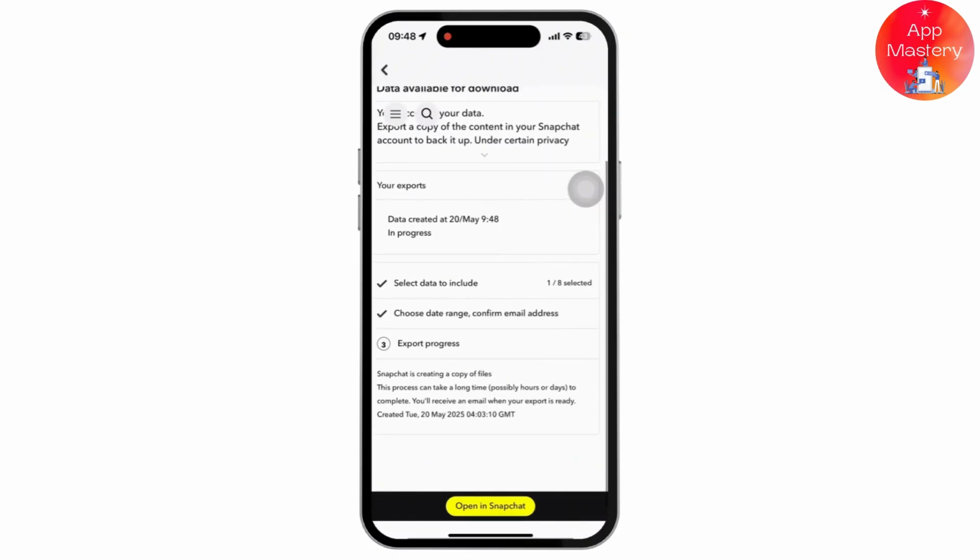Now all you have to do is wait for a moment and Snapchat will send you the download option in your email that is associated with your Snapchat account, and that is it.